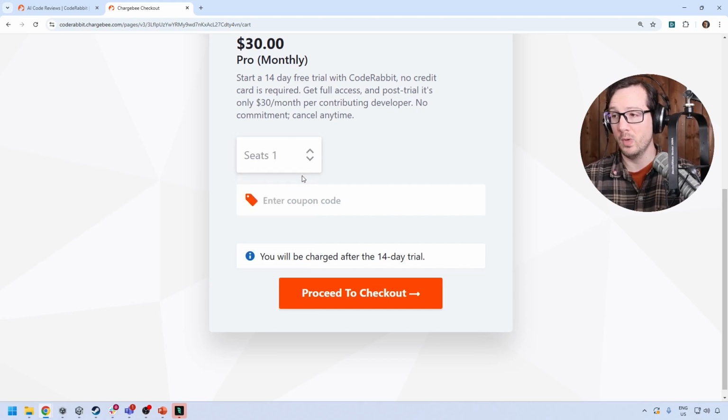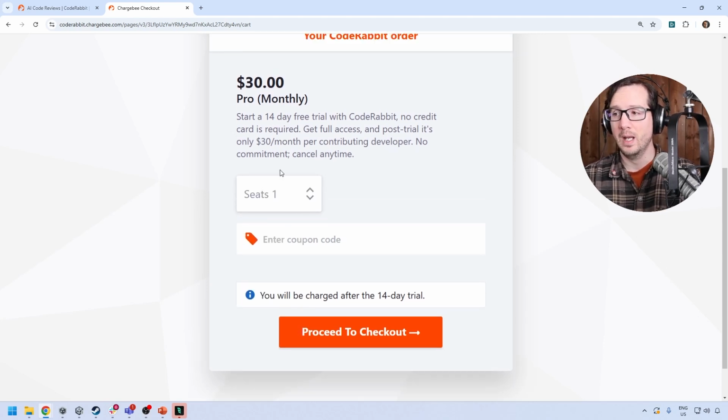So I'm just doing one here today, but depending on how many folks you're using, you'll choose more seats. I think it's $30 per month per contributing developer. So it's going to be $30 per person you add to your team. It depends on the size of your team that needs to generate code reviews. If you're a small team, that's just one person. If you're larger, then you need more people involved.